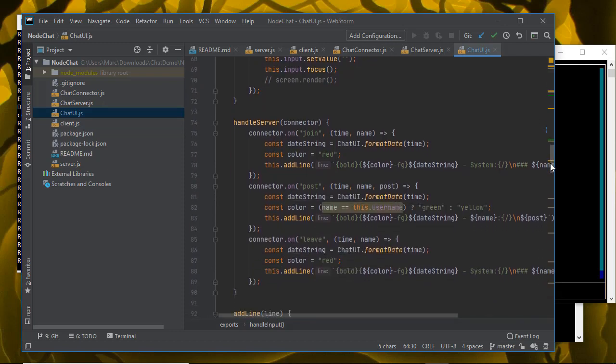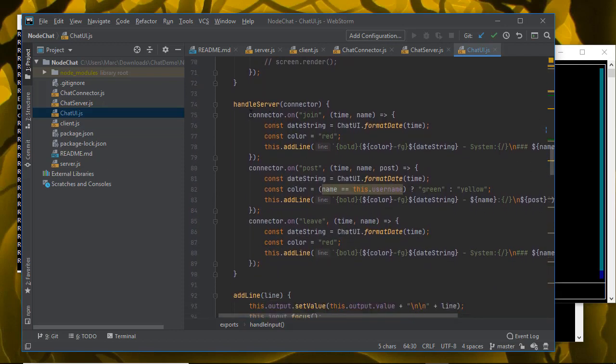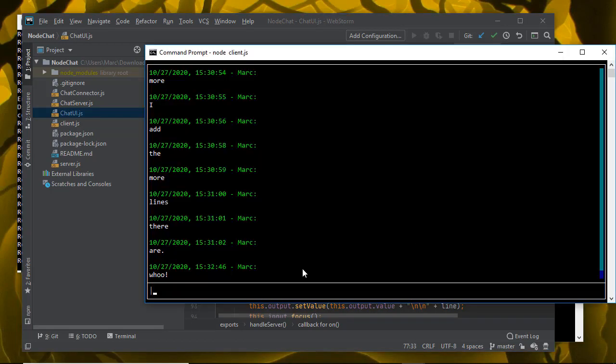Then there's a handle server method, which responds to the connector join message, post message, and leave messages. They are basically exactly the same as what we saw in the demo version in the lecture videos, except that Blessed supports funky text highlighting and coloring, just like spans in HTML. You can define a span here in your text. And here's like a secret feature.